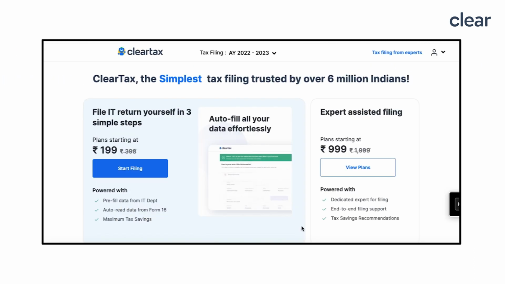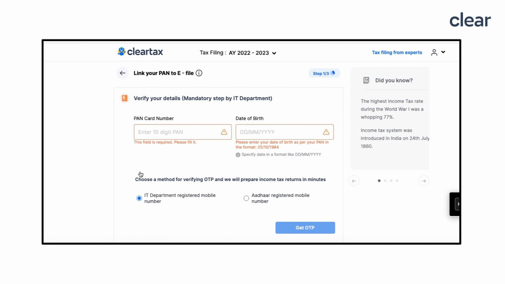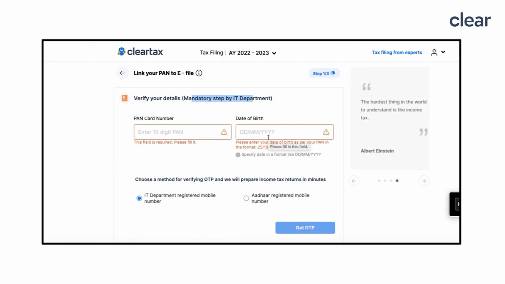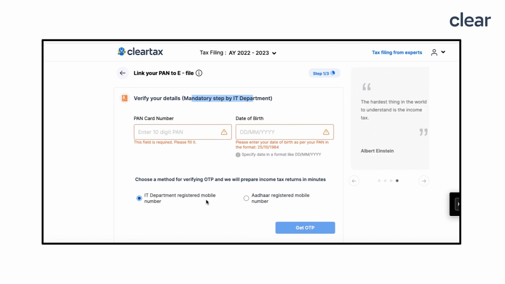So let's proceed to file the return. You have to click on start filing. Payment you have to make at the end of your filing. So now when you click on start filing, this is the mandatory step that you have to complete. You have to add the PAN number and the date of birth of the person of whom you are filing the return, and you have to verify the OTP that you will receive on either the IT department registered mobile number or Aadhaar registered mobile number. So let's proceed.